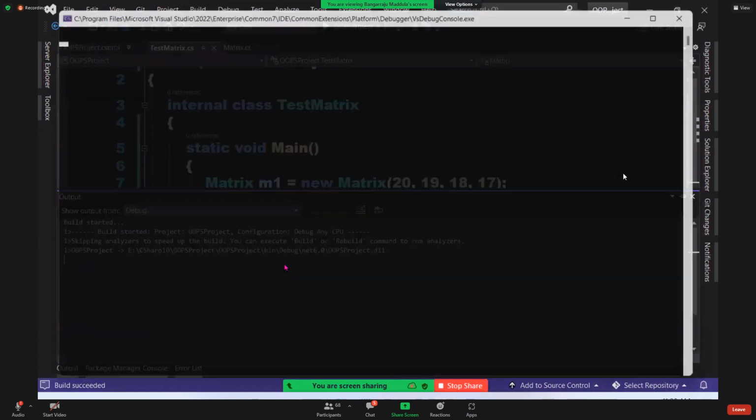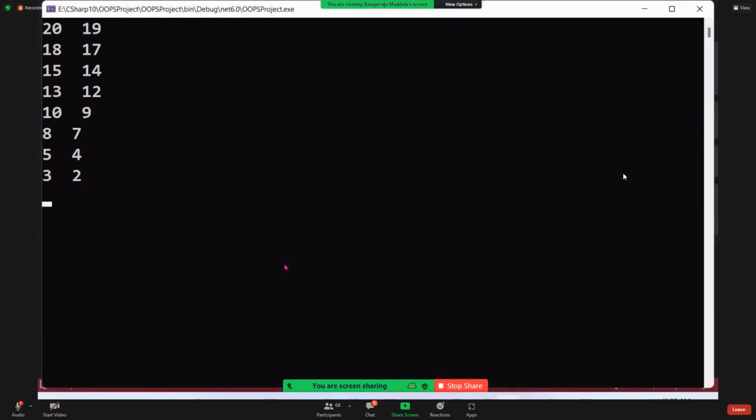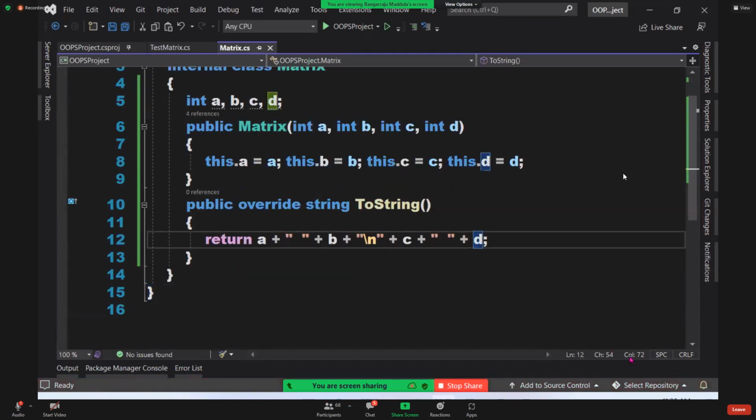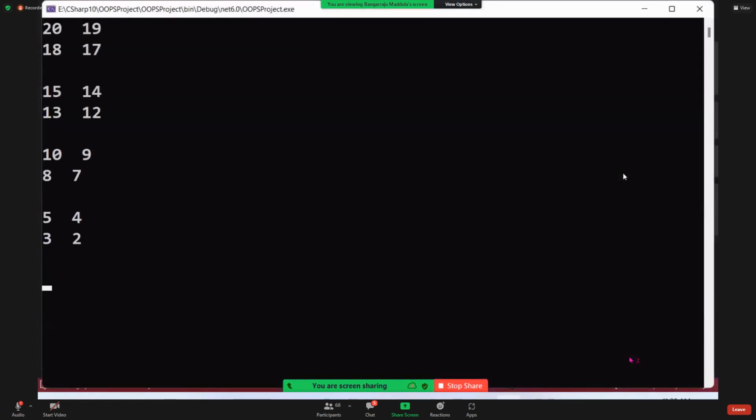See now. Printing all, but this is looking like a 2 by 8 matrix. It's not looking like a 2 by 2 matrix. It's looking like a 2 by 8 matrix. Let's add one more line break here. Watch. Is that clear? Yes or no?